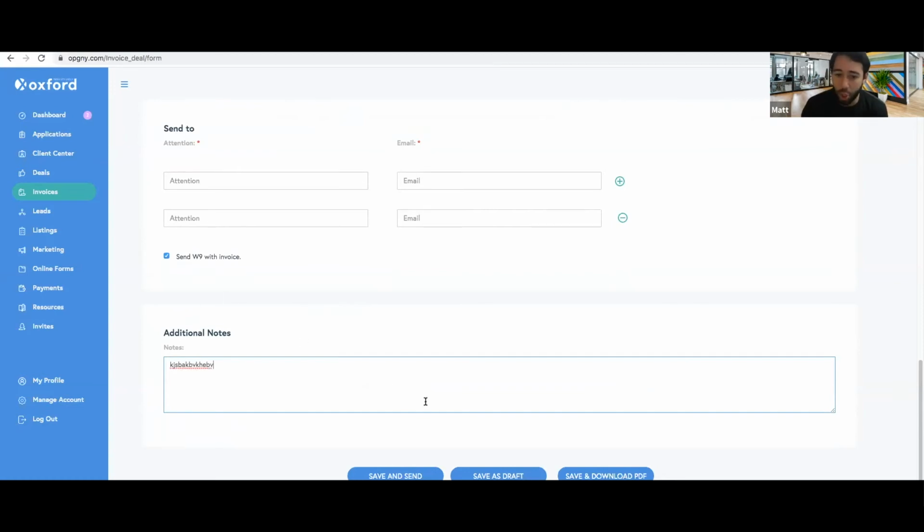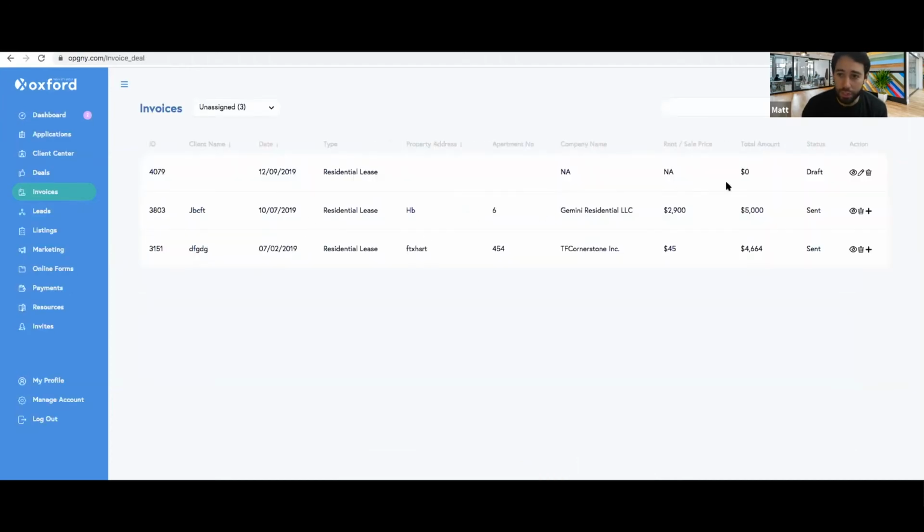And then same thing goes as with the deal submission template. You can save and send, save as a draft, or save and download as a PDF. You can save as a draft if there's something you're missing there. And then as you can see, it's in draft status here, and then also invoices that have been sent.